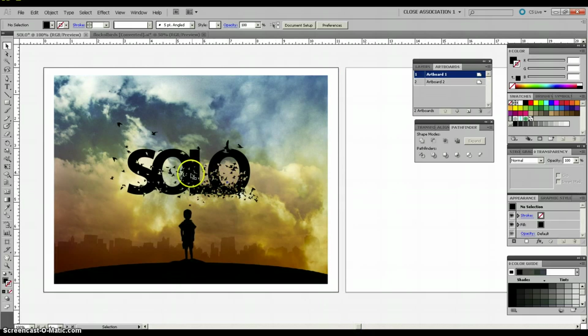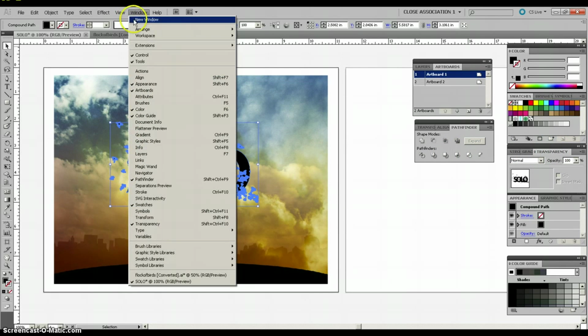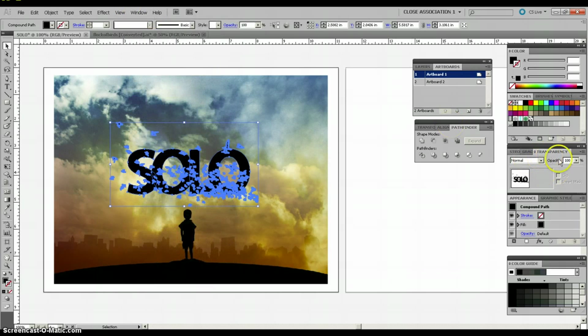So now what I'm going to do is I'm just going to enhance this a little bit. It kind of looks cool right now, but what I'm going to do is select our object, and then we're going to play with some blending modes. So I have my transparency box open already. If you need, go to Window and select Transparency. Mine's already selected, and that'll bring up this transparency box.